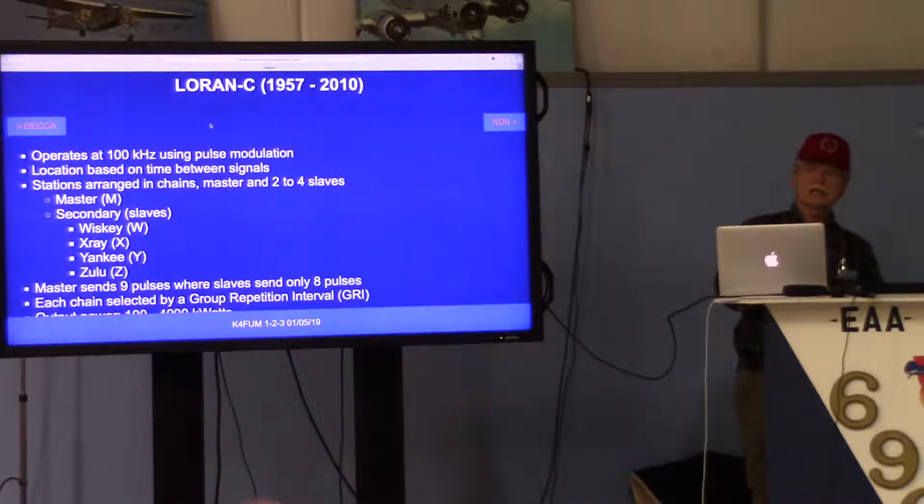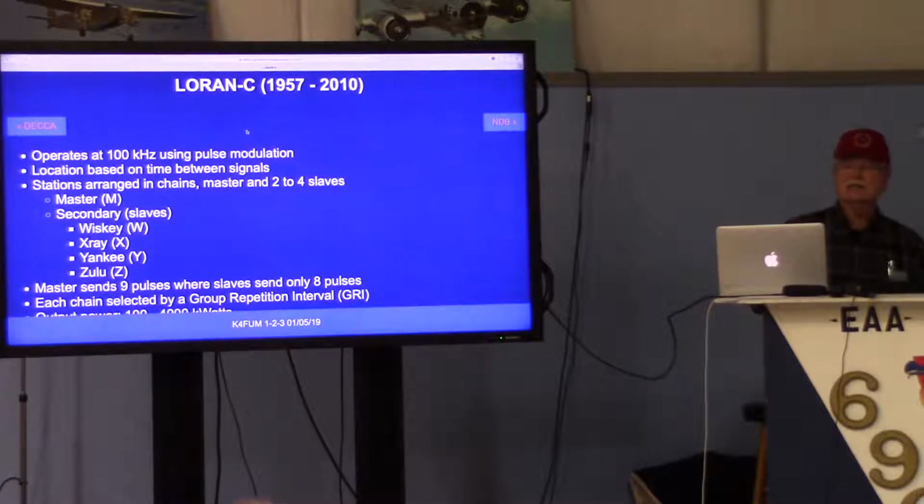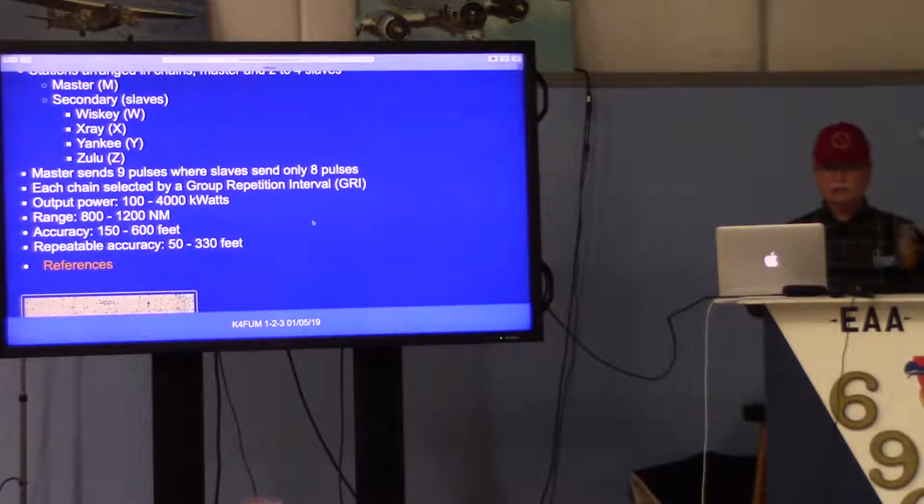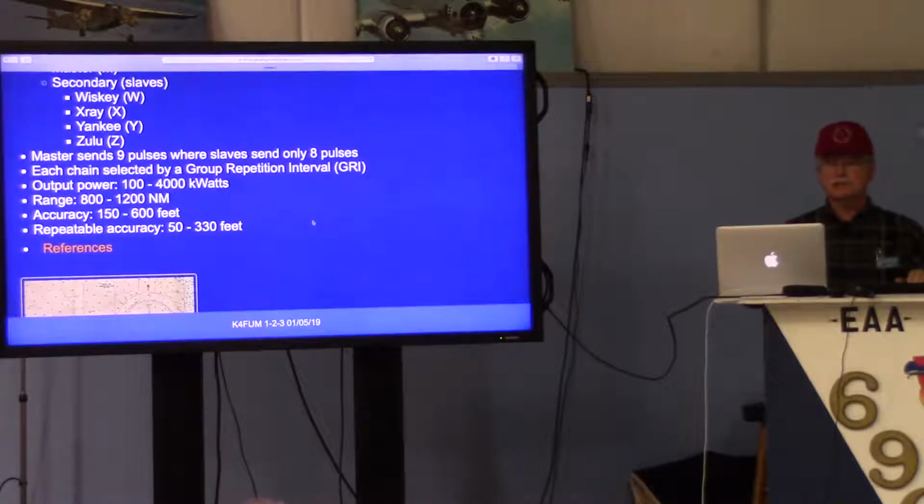Loran-C, which was decommissioned in 2010, operated on 100 kilohertz and uses pulse modulation. The location was based on the time between signals, again using hyperbolic curves. The stations were arranged in chains, with a master and 2 to 4 slaves. The master sends 9 pulses, whereas the slave only sends 8. Each chain was determined by the group repetition interval, and on your equipment, you would set that up to read the chain.